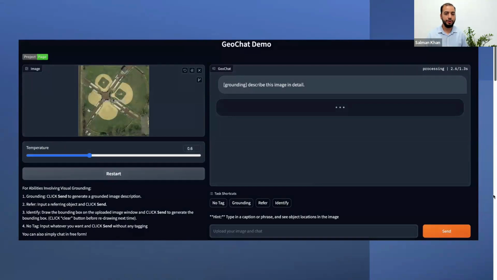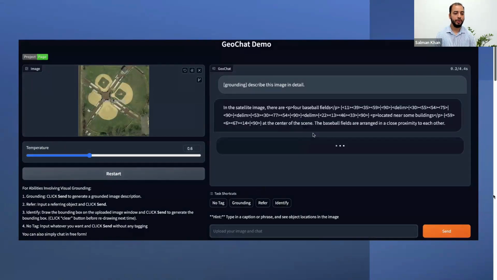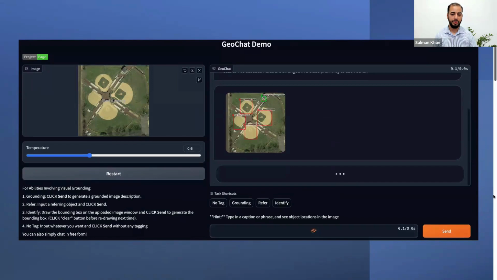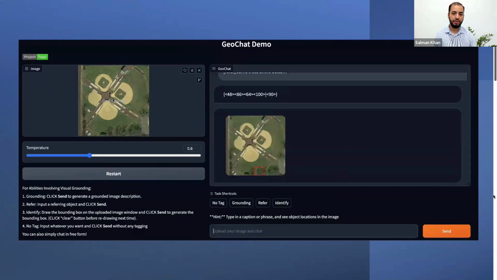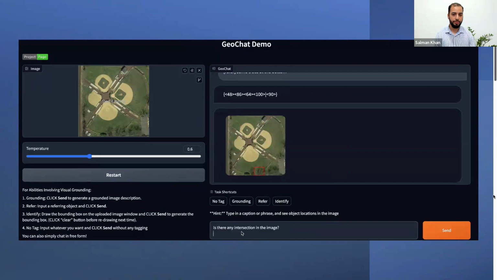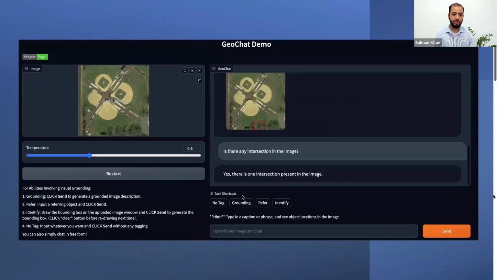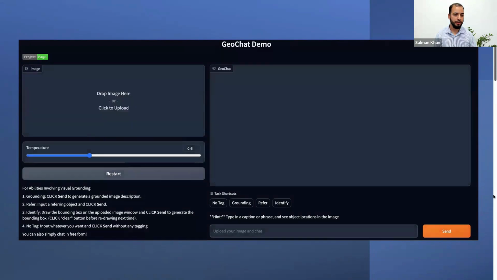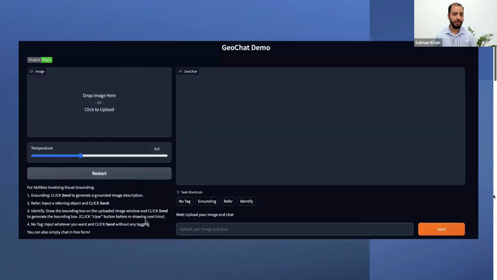So in this case, we are showing an example of a playing field, and the user asks a question and then generates the particular location. The user can then provide another query on a specific location itself, just saying, okay, is there an intersection in the image? The model will say, okay, yes, there is an intersection here.